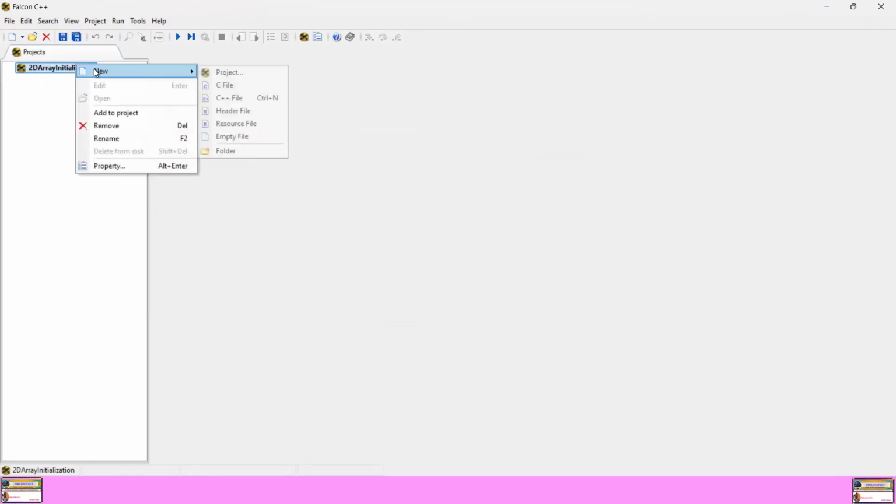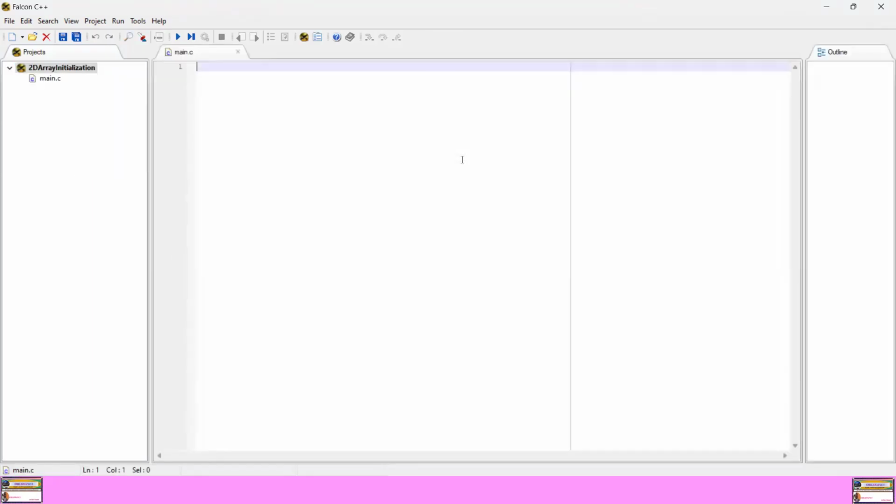Then we create a file for our project. We'll name it two-dimensional array initialization. That's our program. So we open it, and then we can key in our code here. And because we have already typed our program, I'll just paste it here, and then we run it to see how it will behave.